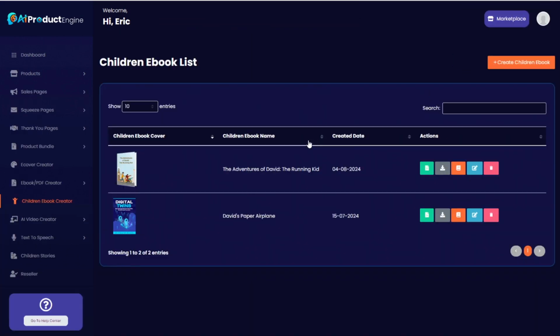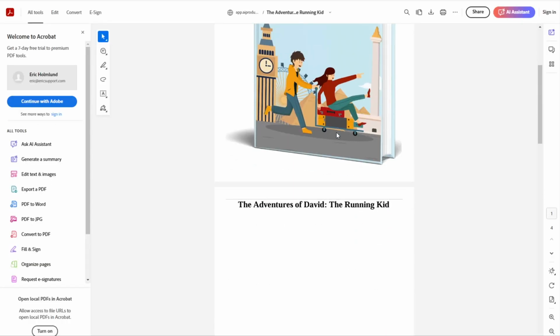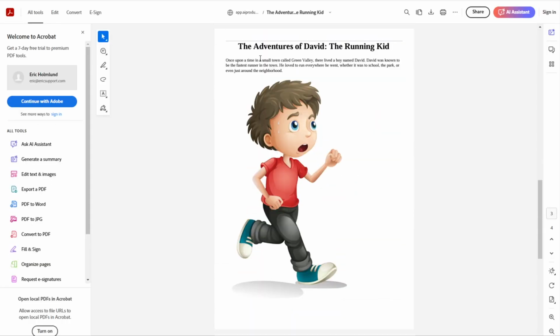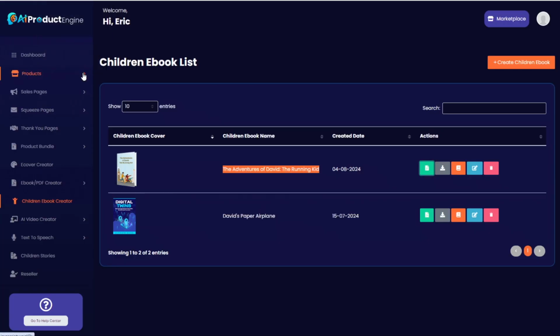Go back to children's ebooks, and now you can see we have this ebook ready, The Adventures of David the Running Kid. We can download it, we can edit it, we could add more chapters, we could view it immediately. Okay, here's that cover. Here's page 1. You've got the text and you've got our illustration. We can then go add that as a product to our library, create a sales page for it, a download page, and add it to the marketplace to start selling it immediately.